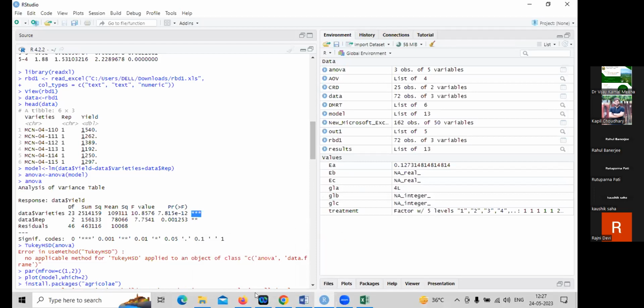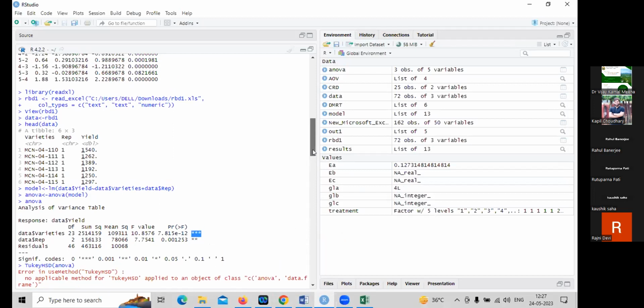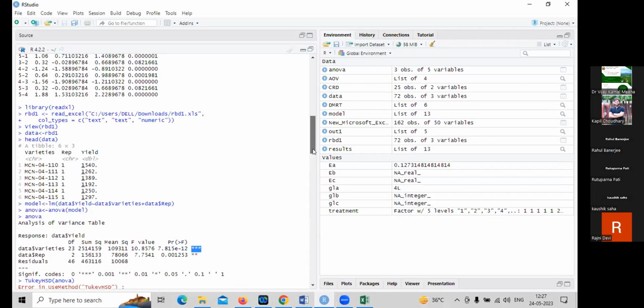Yes. Sir, I have one doubt. The analysis you did was for just one trait. What if we want to do the ANOVA for a number of traits such as 7 or 8 traits? Then what will be the coding for that? You can do it separately. You can do it simultaneously. Okay. Yes, sir, that simultaneously I want to know.